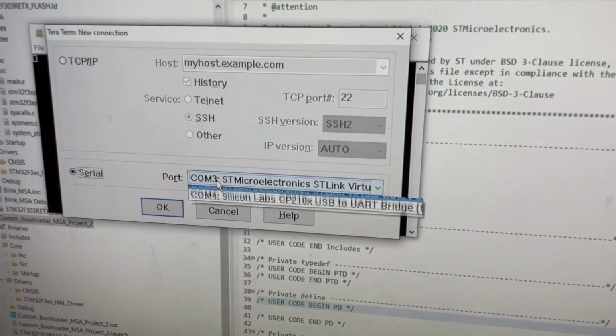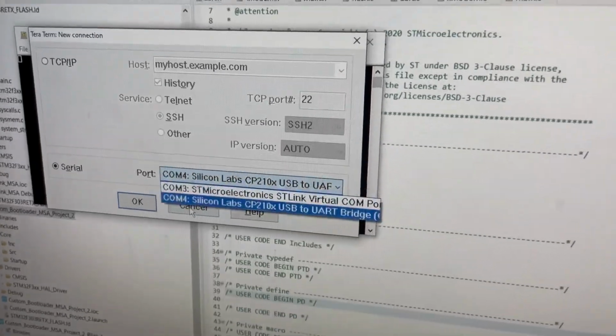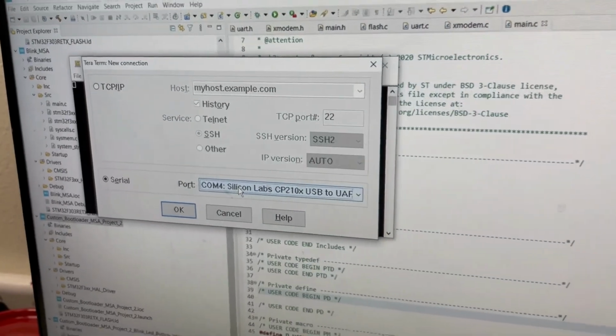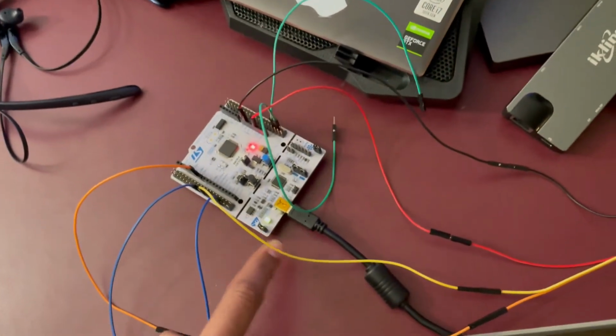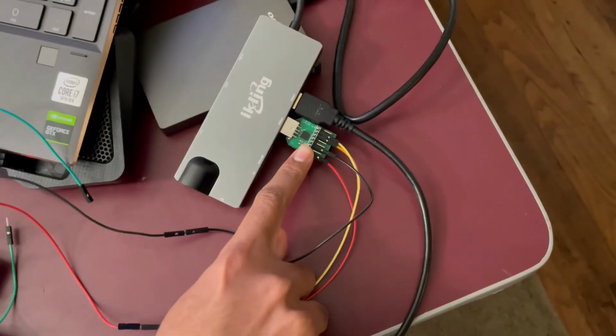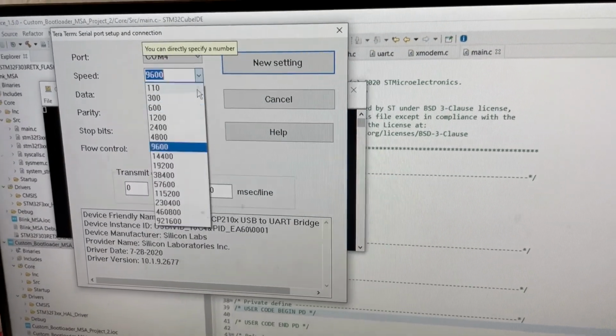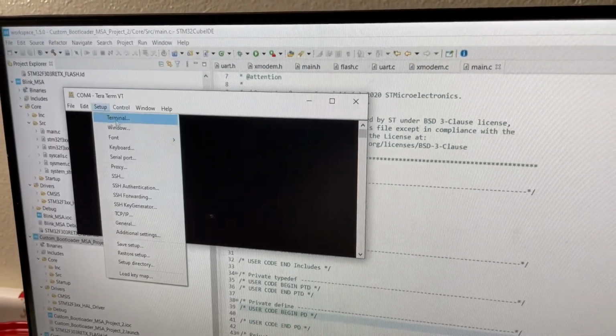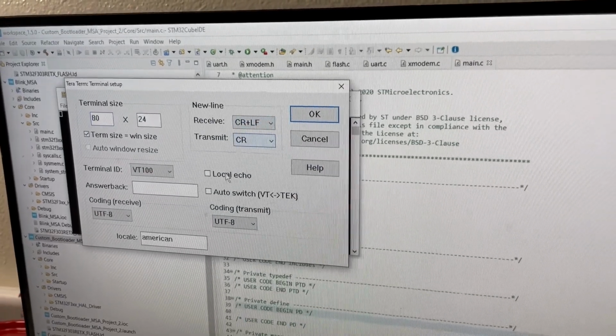Let's communicate with our board using the UART protocol. If you see here, COM4 is my USB to UART converter. So instead of talking to my microcontroller using the standard ICD, I'm talking with my microcontroller using this converter, as I specified earlier. Let's set up the baud rate. In our case, the baud rate is 38400, and let's set up the local echo as well.